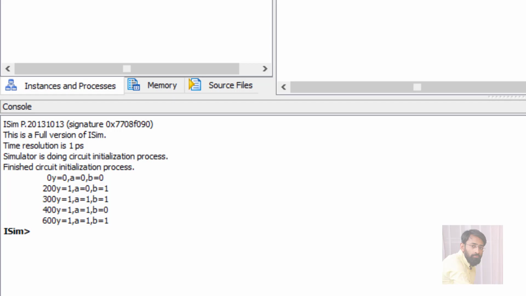So this is how you have to write the Verilog code for an OR gate using behavioral modeling. I hope you have understood this.